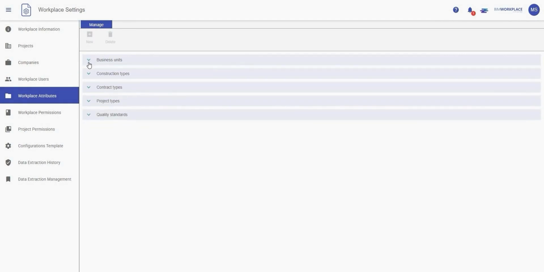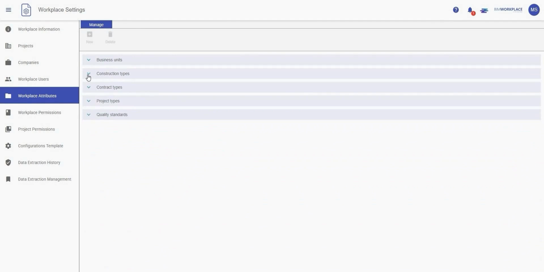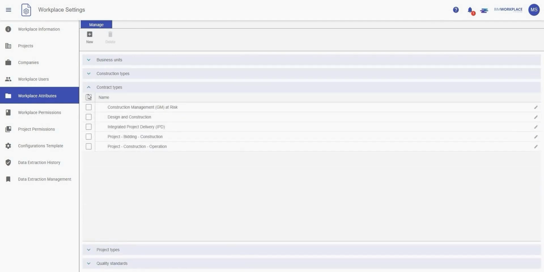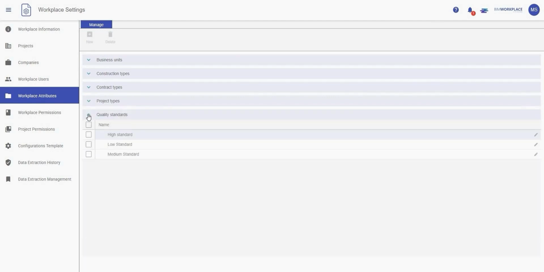This is the area where you can create new attributes for business units, types of construction, the various types of contracts, the different types of projects, and also the strict quality standards.